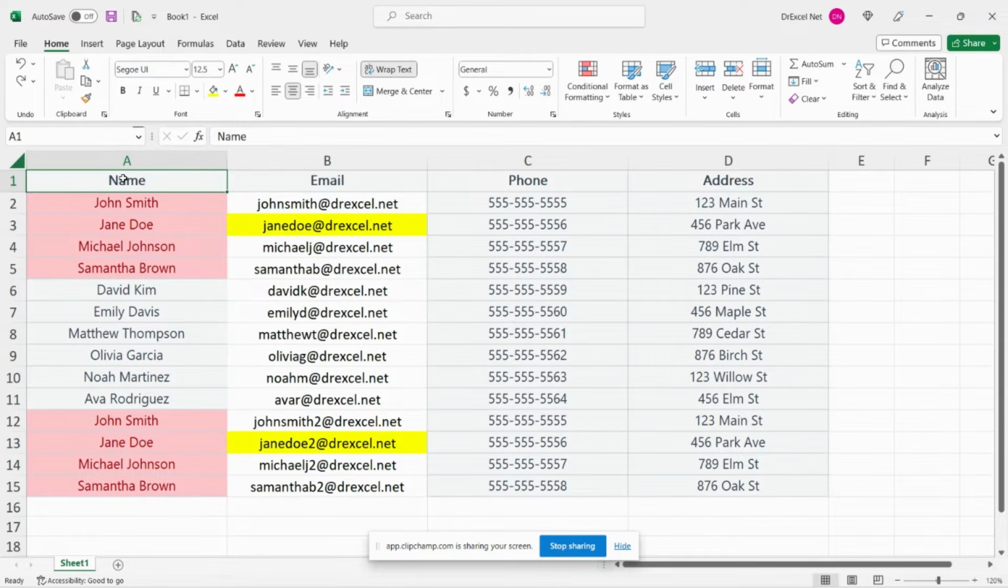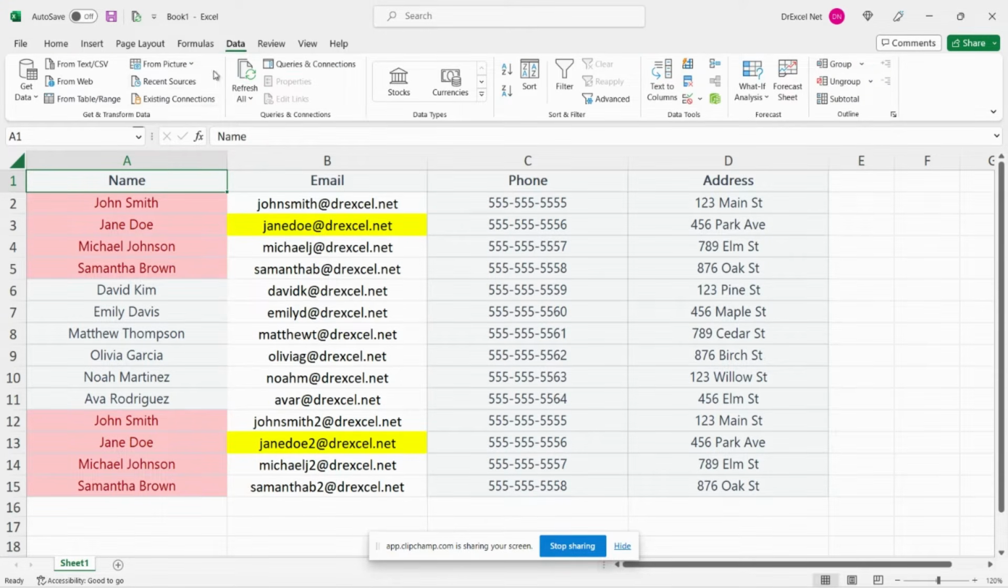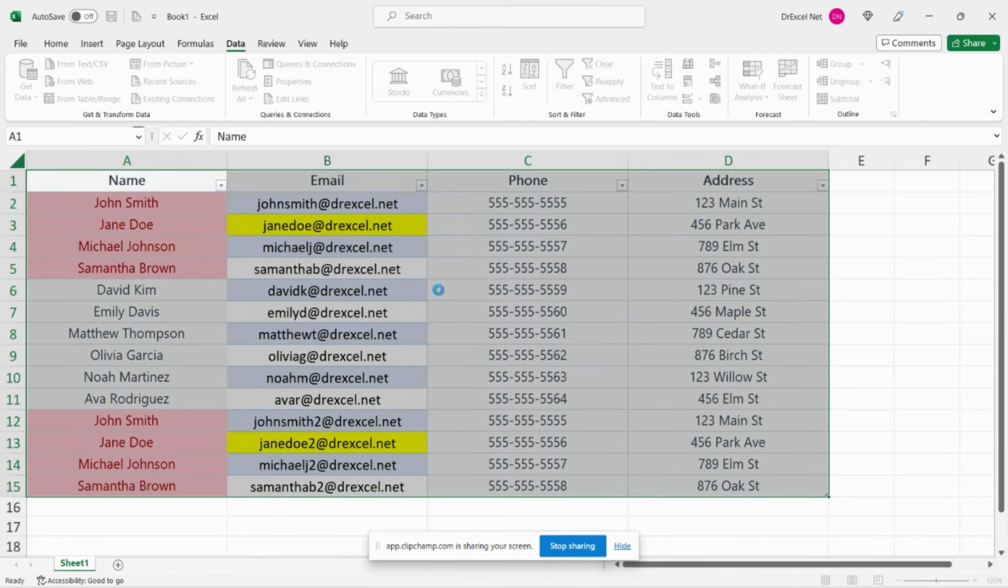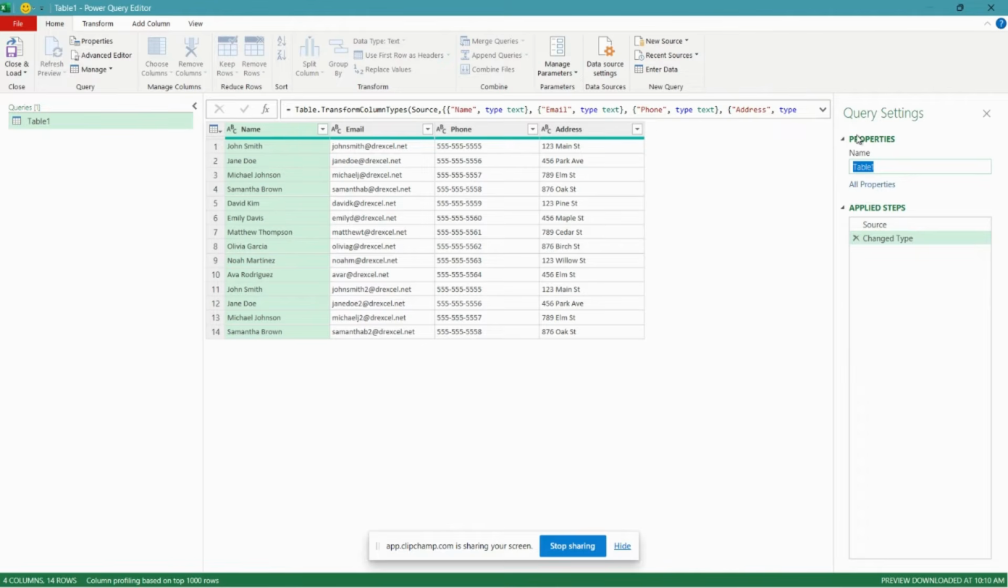As usual, the first step is to import our data into the Power Query editor. So I'm just going to go over to our data tab again, and I'm going to click from table or range to import our data into Power Query. We'll go ahead and give our table a name, contact list. So now that we've imported our data into the Power Query editor, we're ready to merge or combine our duplicates.